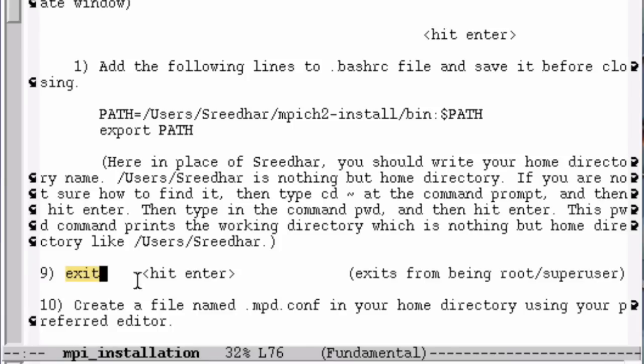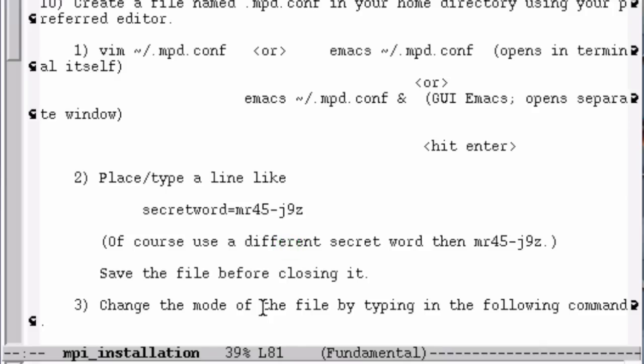Then the most important thing you need to do is create the file named .mpd.conf. Once you create that file, in that file just type secret word is equal to something. It doesn't have to be the same word. For example, you can write anything you like, America or some secret password. Then save the file, close it.